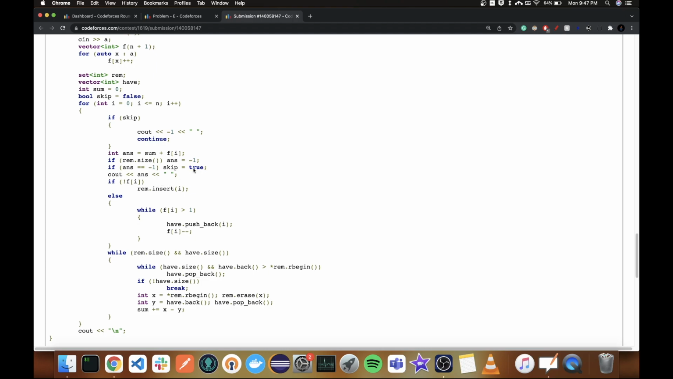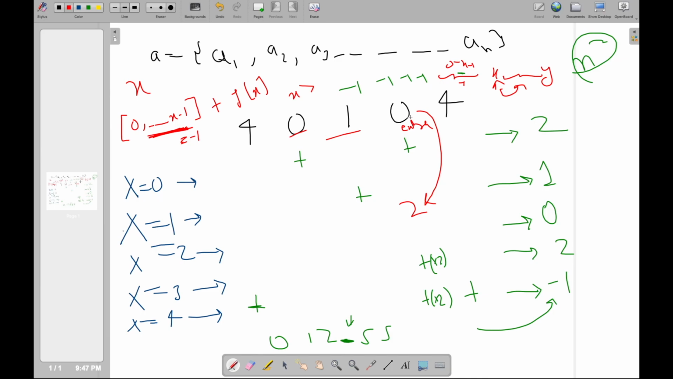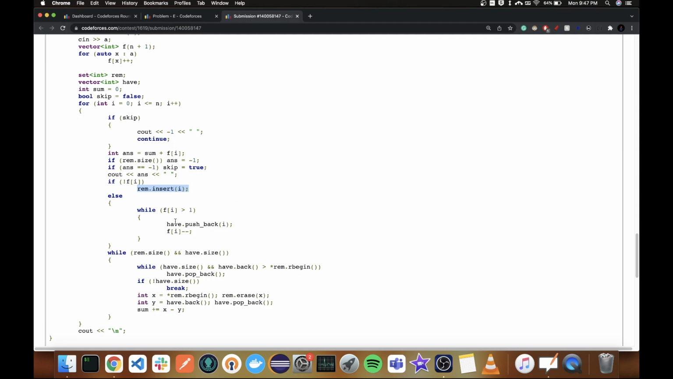But let's see what I'm doing here. Every time the current value is not in the array, that means this is a remaining value. This is something that I have to fill in. Otherwise, first of all, I keep one of these values for the current thing, because I had two zeros here, so I had to leave one 0 for filling in 0. And the other ones I push in my have array, basically the values I have at my disposal to fill in the remaining values.